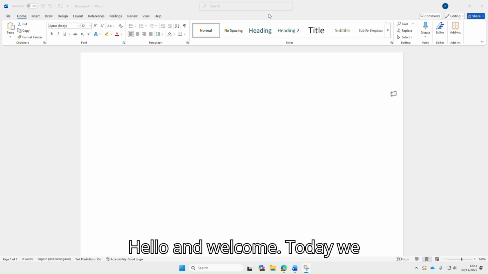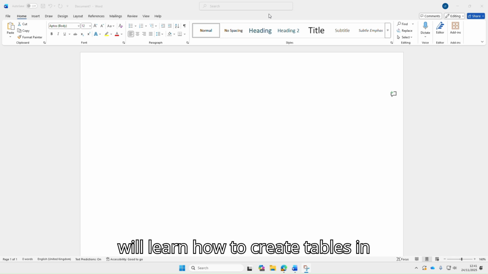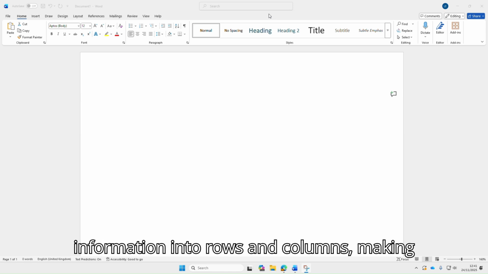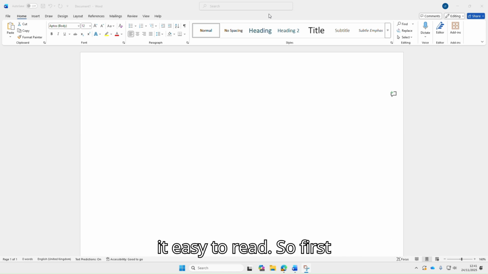Hello and welcome. Today, we will learn how to create tables in Microsoft Word. Tables help organize information into rows and columns, making it easy to read.